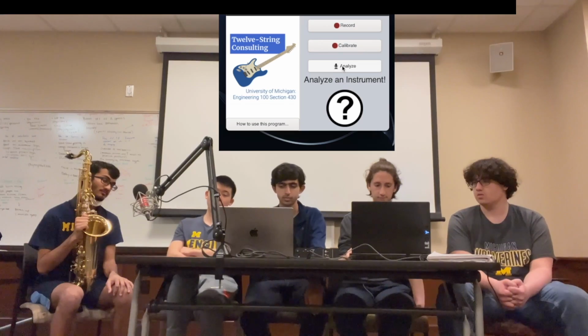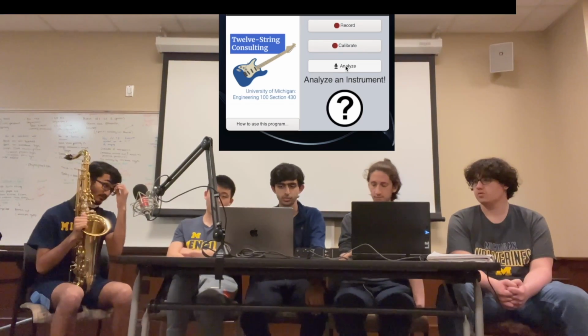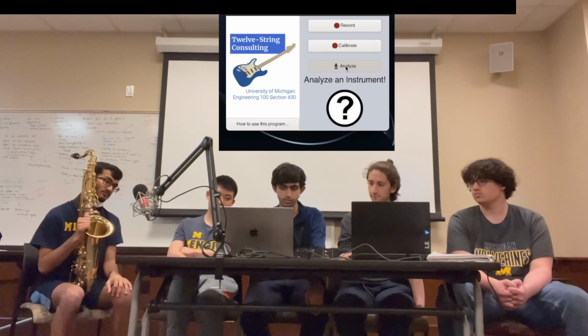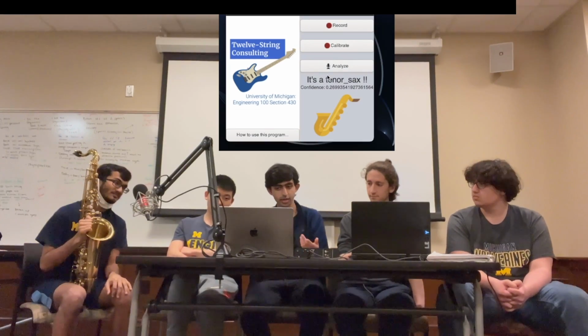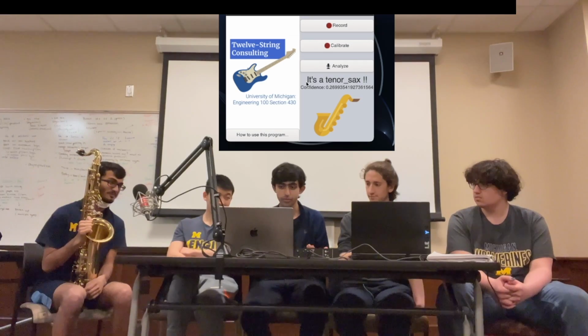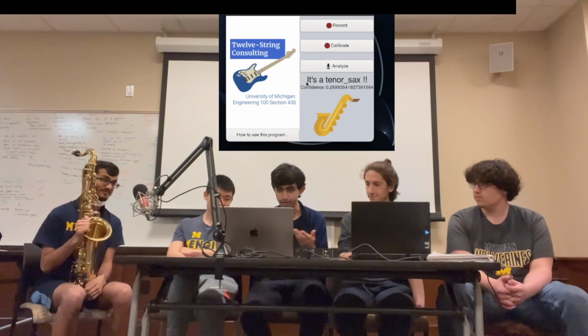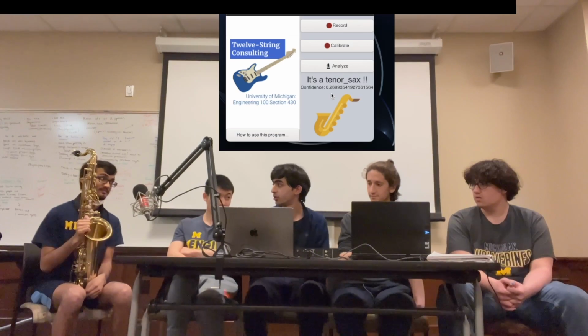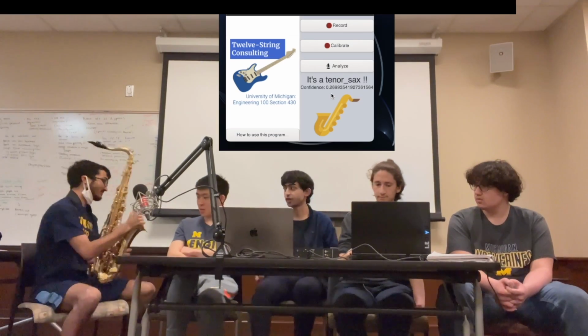All right, now we're going to compare this calibrated instrument signal with our controls. And as you can see, after comparing with the controls, our program has determined that we were in fact playing a tenor saxophone with a confidence interval of about 27%. And so now we're going to try it with a second instrument.